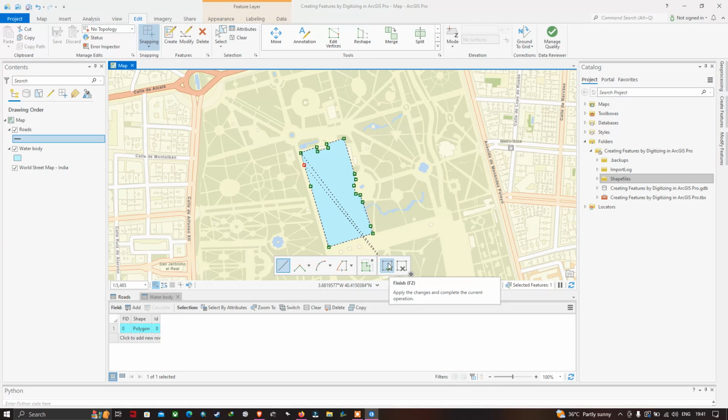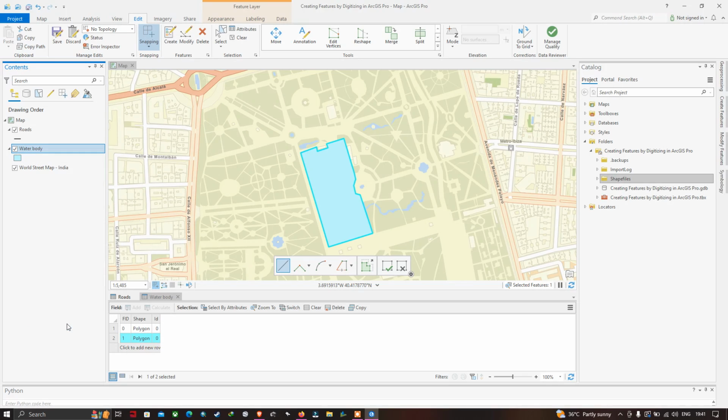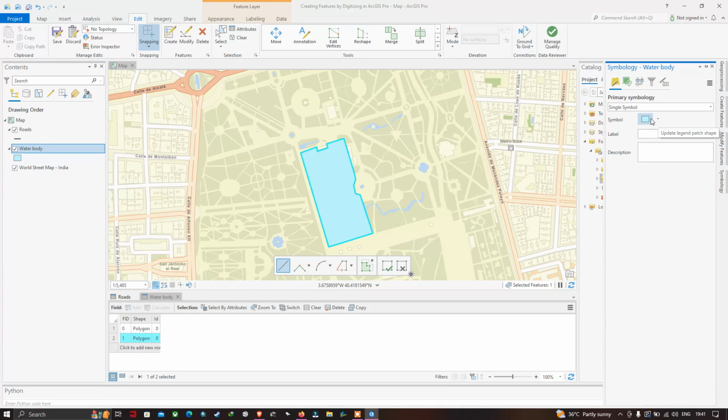While digitizing polygons, make sure that you go to this particular water body shapefile, right click, and go to the symbology section. Now right click the symbol section. Now you can see there is a no color option. Click this. Now close this.